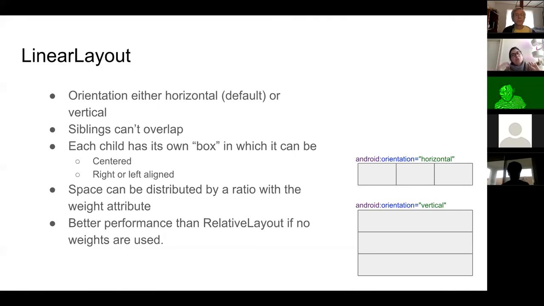So often enough, you would put a relative layout as the child of a linear layout and then do more stuff in there. But one very nice thing that linear layout supports are weights, and we're going to go over this in a little more detail on the next slide, which was pretty much for the longest time the only way you could do any kind of percentage distribution or evenly distributed views over the screen. It does have a better performance than relative layout unless you use weights, because then it also has to go over the layout multiple times to figure out how to lay out everything.